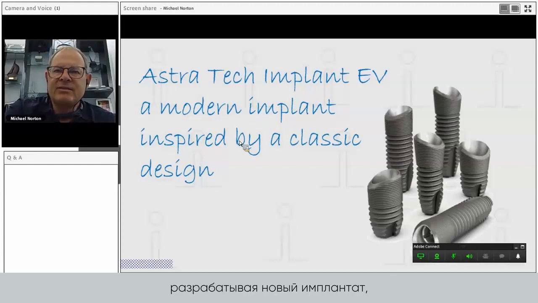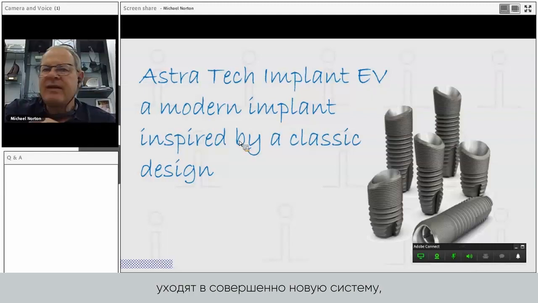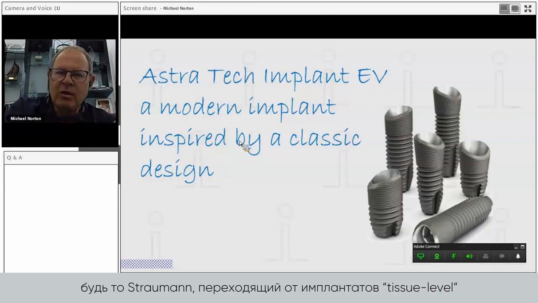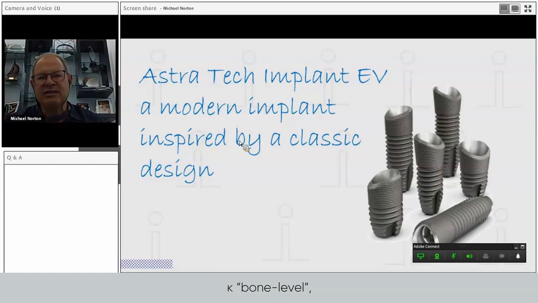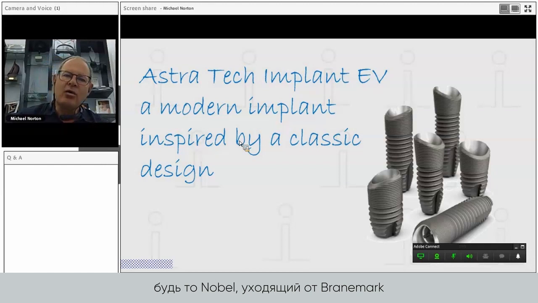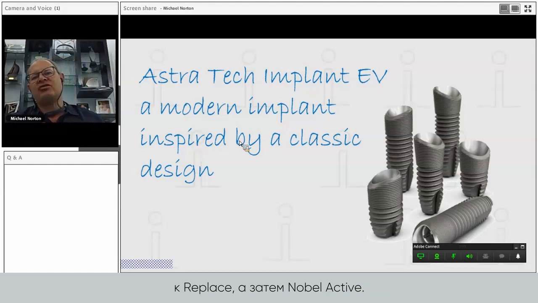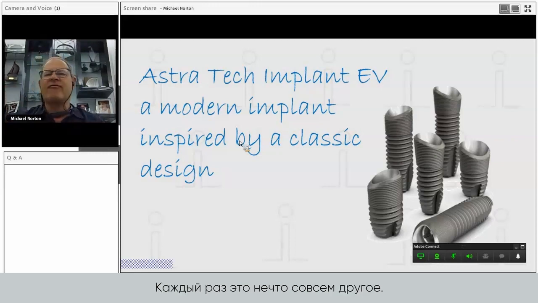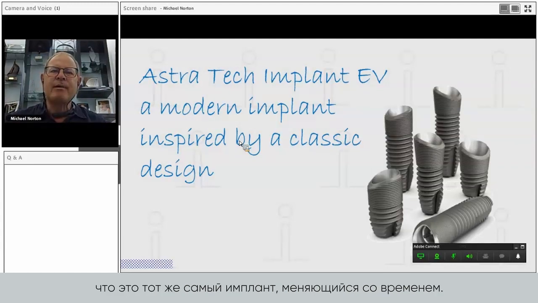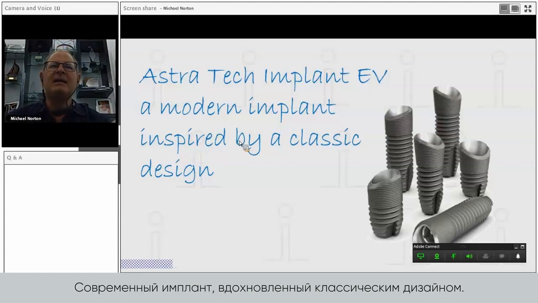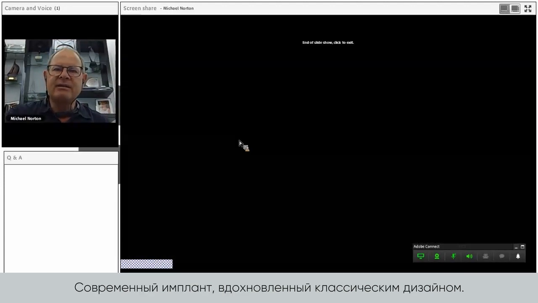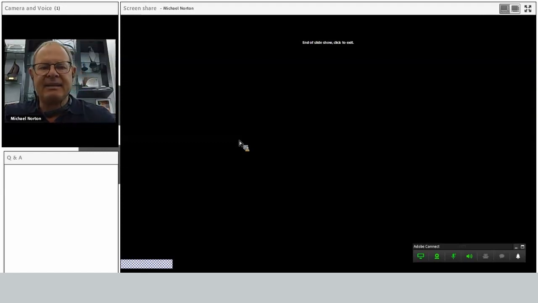Most implant companies, when they want to develop a new implant, develop a whole new implant system, whether it's Straumann going from tissue level to a whole new system that was bone level, whether it's Nobel going from Brannemark, then to Select Replace, then to Nobel Active. Everyone's a completely new system. The beautiful thing about the Astra Tech implant is it is the same implant evolving over time. Modern implant inspired by a classic design.